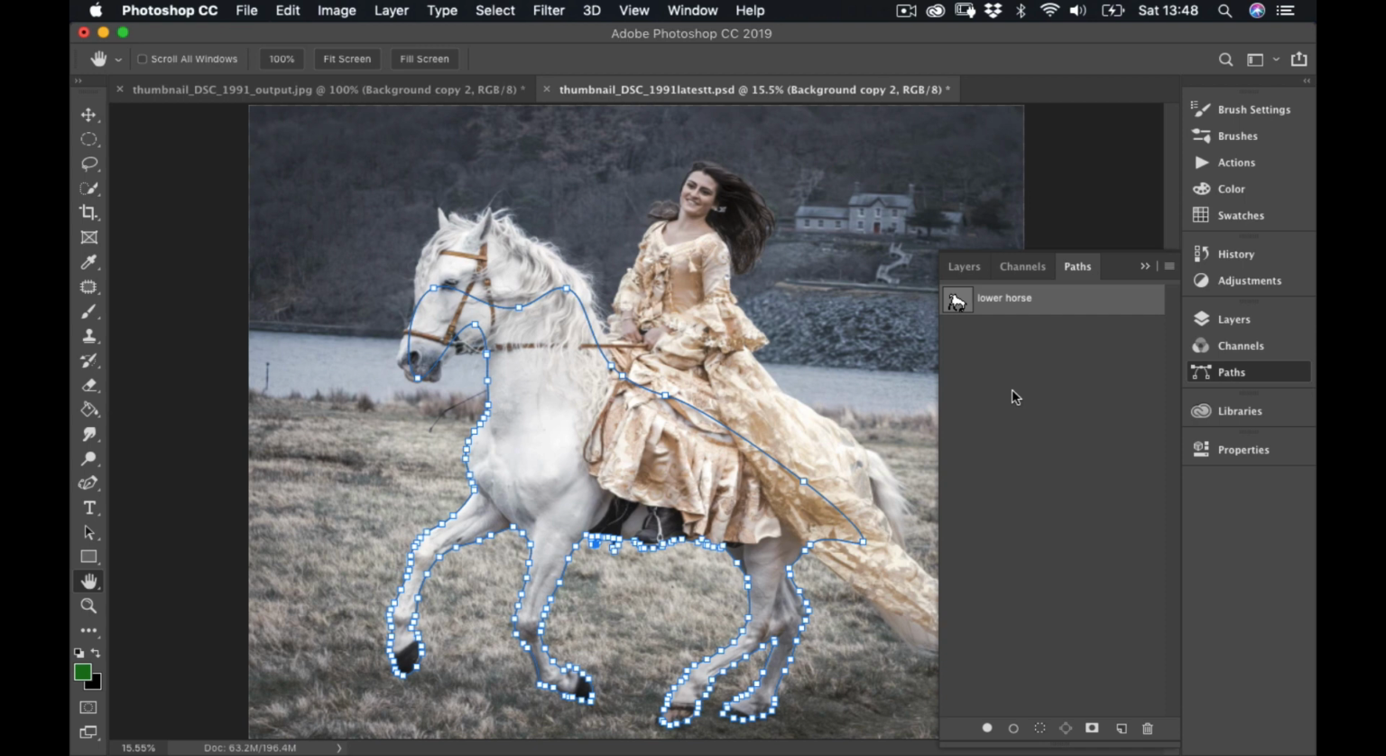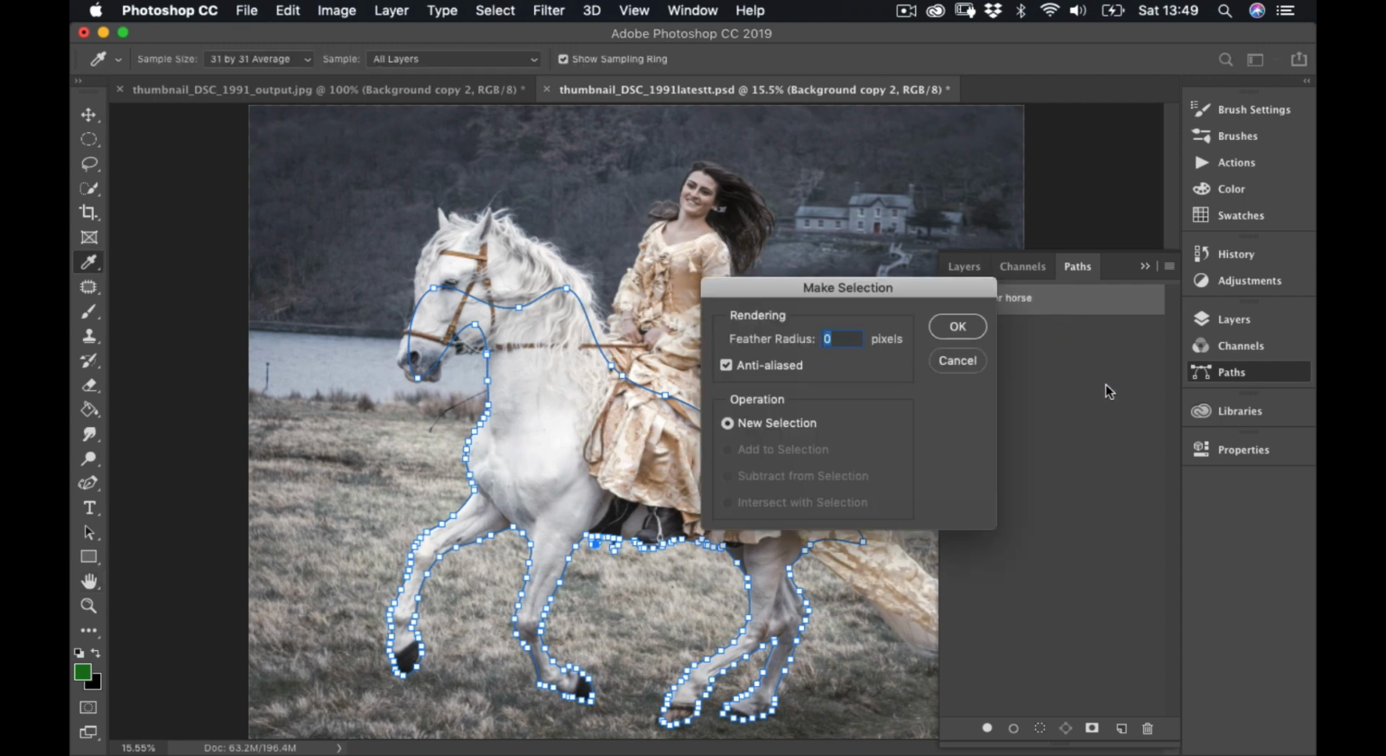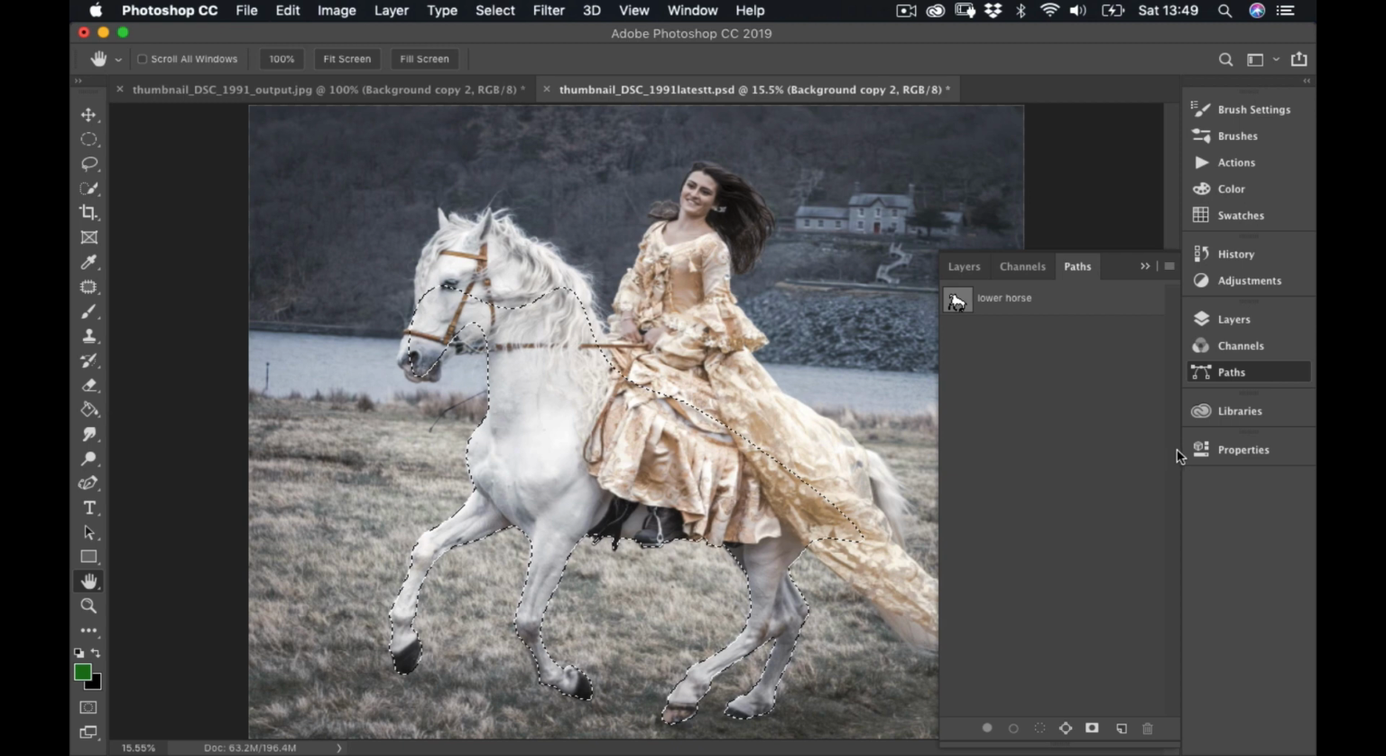So let's think what we've done. We've used the channels, we've got a selection of the horse's mane, the outside of the mane, we've got the bits with the tail on and whatever, so that's fine. And now we've got this selection which is helping us get the bottom area of the horse and the legs. Now what we need to do now is to right click on this path and click on make selection. It will come up with feather radius and all that, don't worry about that, just click on OK, nothing else. And what you then get is that selection.